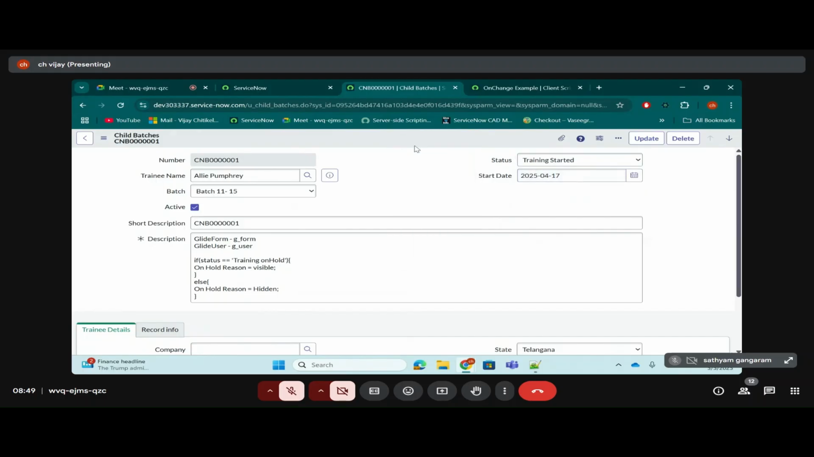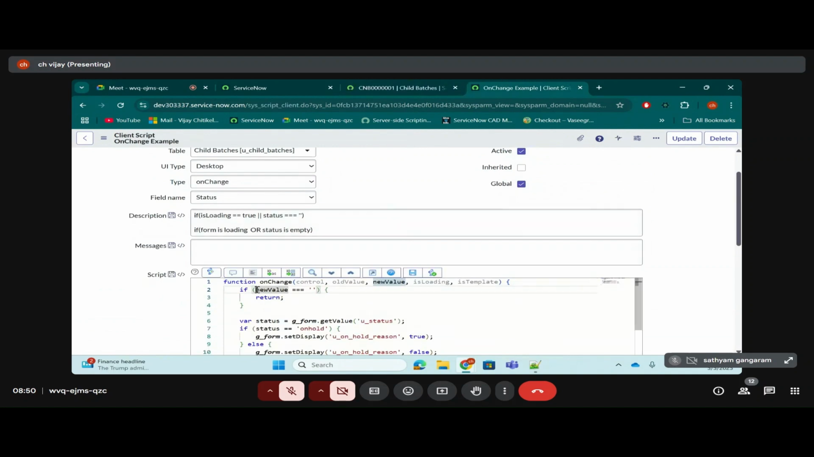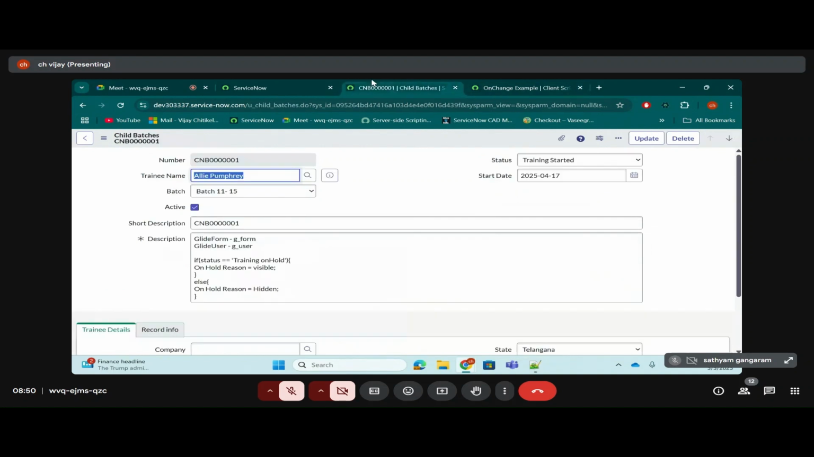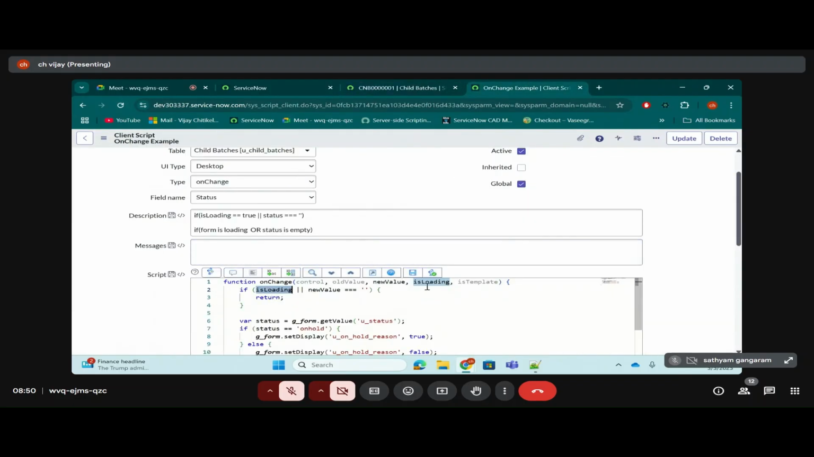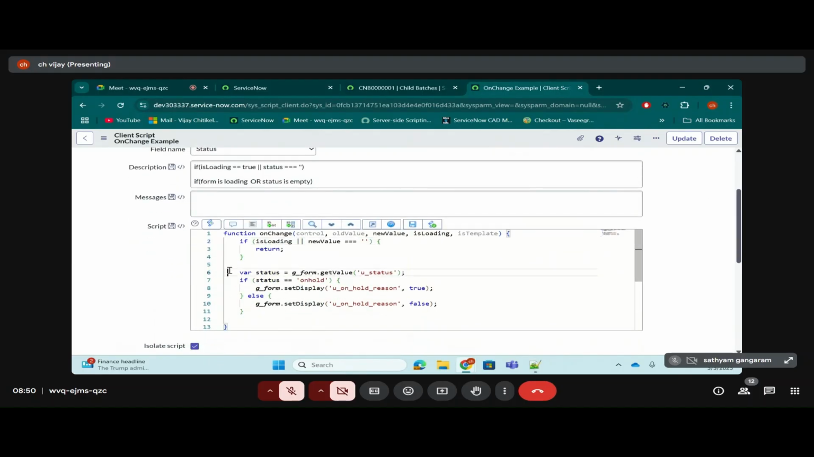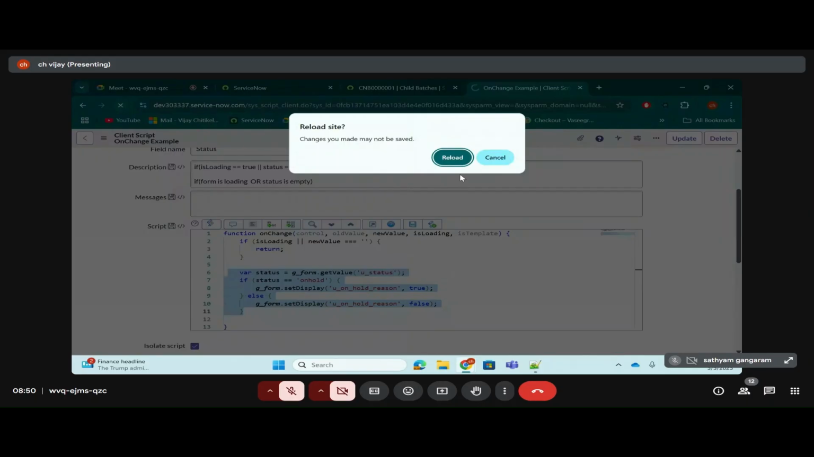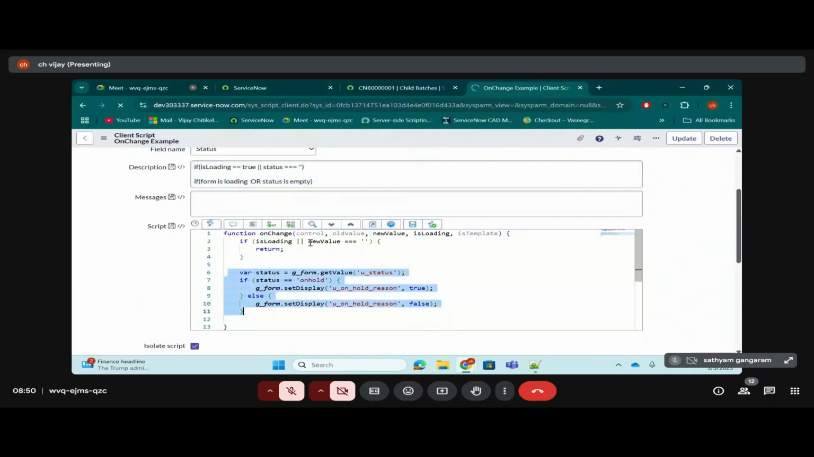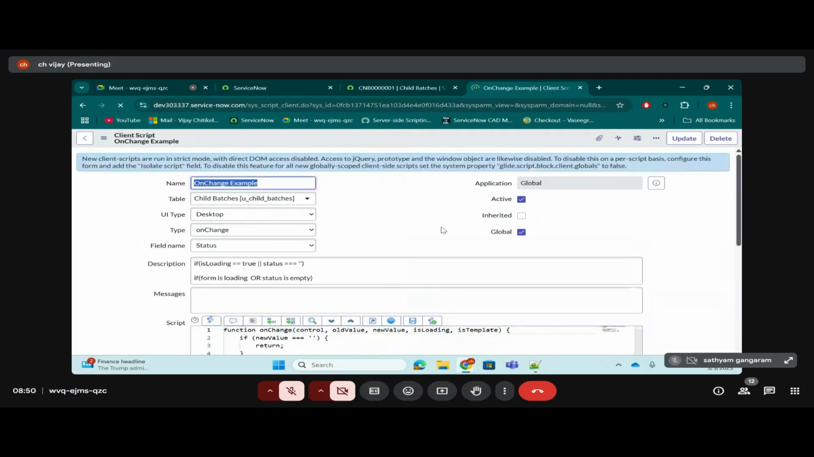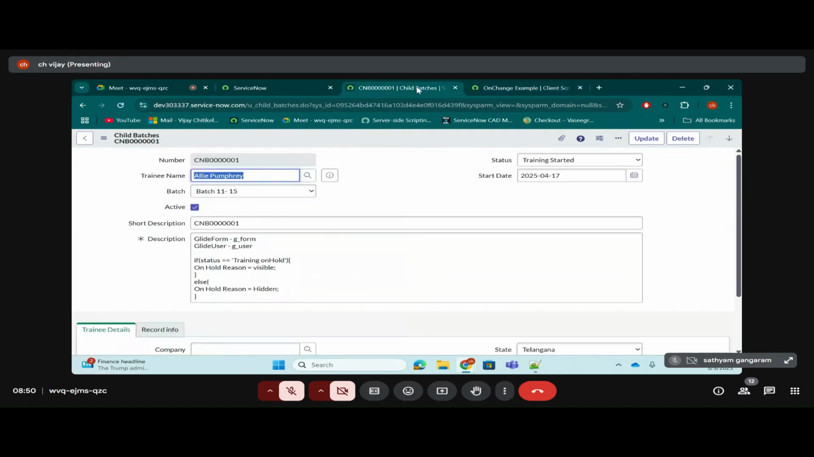See, if I save the form, you don't see on hold reason now. Because previously we had this is loading parameter here. The moment I save the form, this is loading parameter becomes true. It enters into these braces. It is returning, getting away from this code, not evaluating this code. But now I remove this is loading from the if condition, it is running as both on load and on change. You need not write on change code and on load code separately.